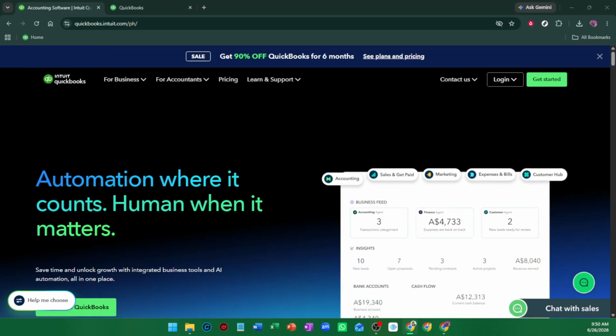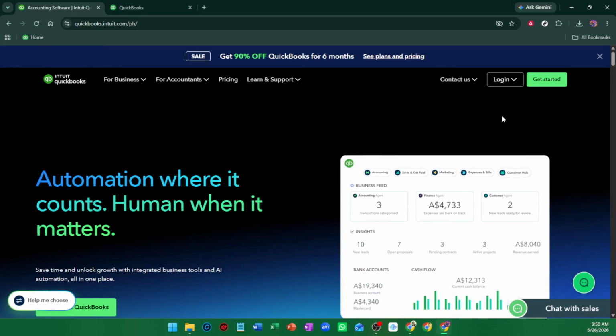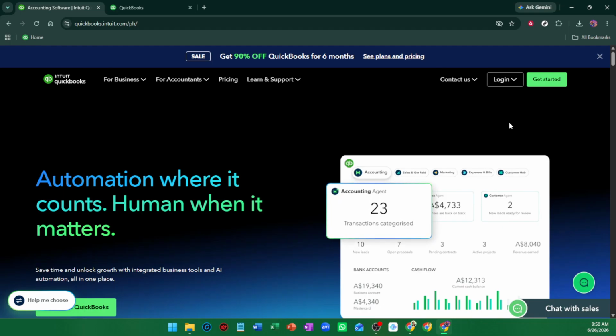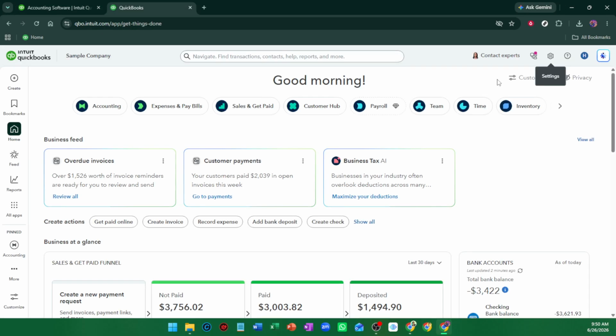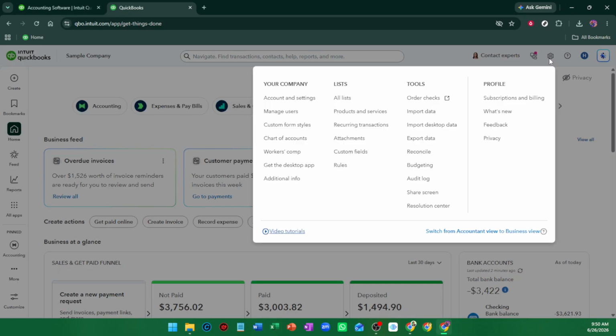In today's video, I'm going to teach you how to create classes and locations in QuickBooks Online. We'll begin inside QuickBooks Online. Once you're on the main dashboard, head to the Settings menu. This is where you'll manage many of your company preferences, including the tools that let you organize transactions by class and location. From Settings, click on Account and Settings.